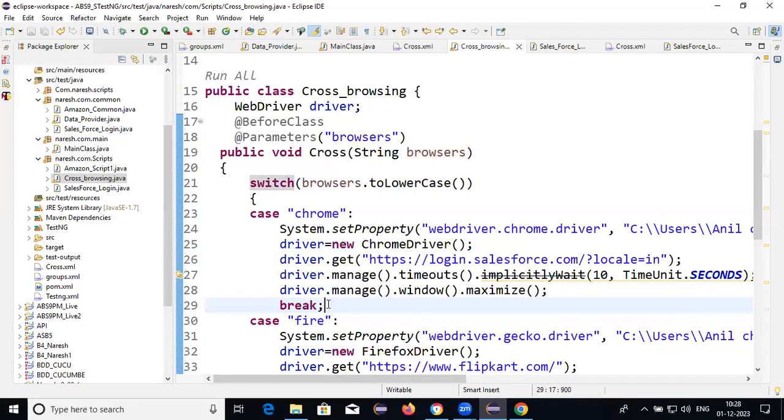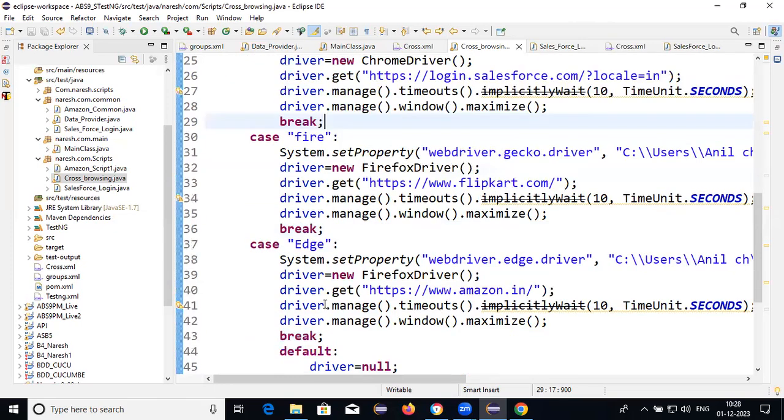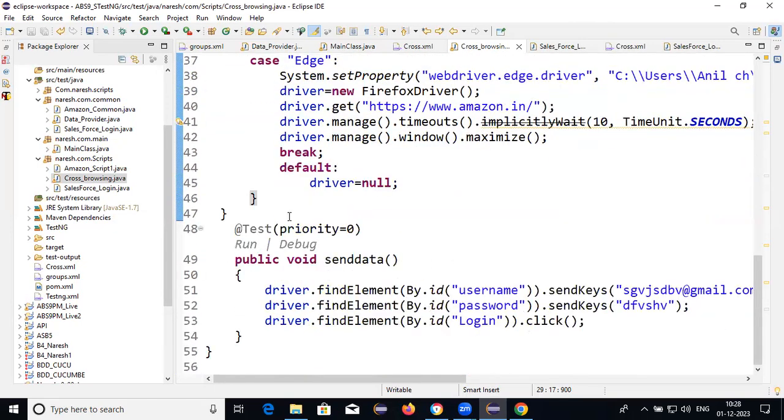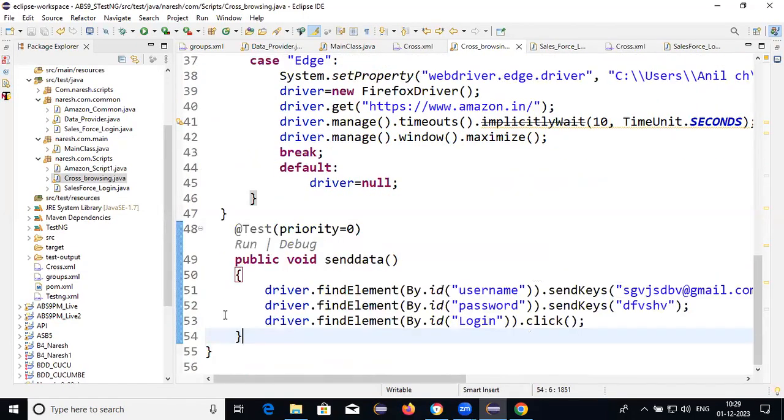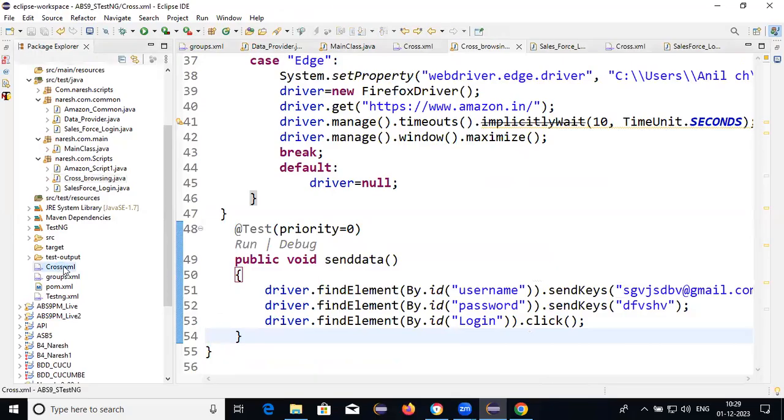If you are unable to apply the break, automatically the remaining will execute. So you can stop only for a browser. If you want to stop only for the Chrome browser, you can apply the break. And after that Firefox, same like that. If you want to send data, you need to provide priority 0. For example, if you want to send data in Amazon, you provide Edge, write the Amazon related code, and you can execute inside of the parameter here.